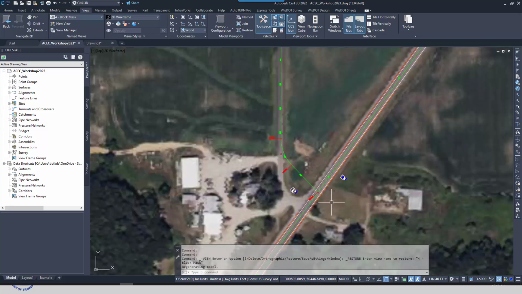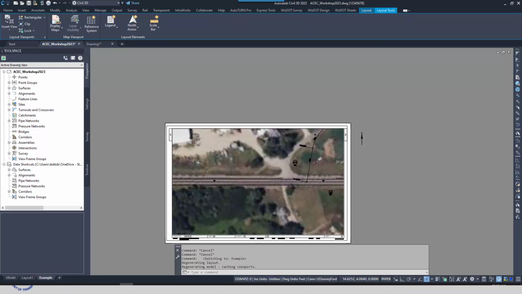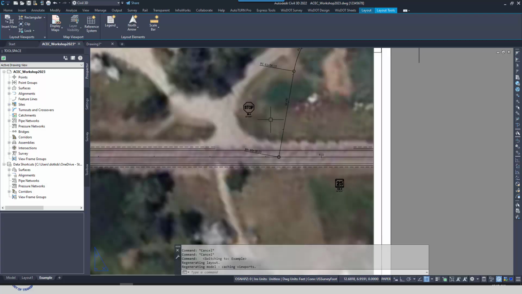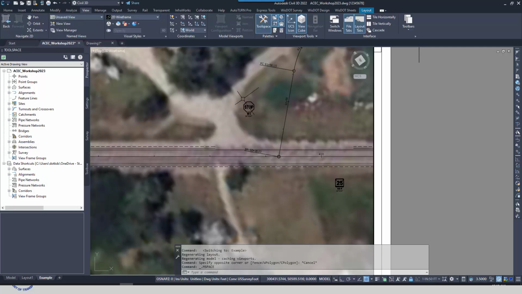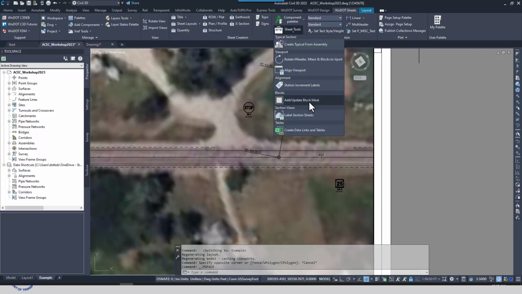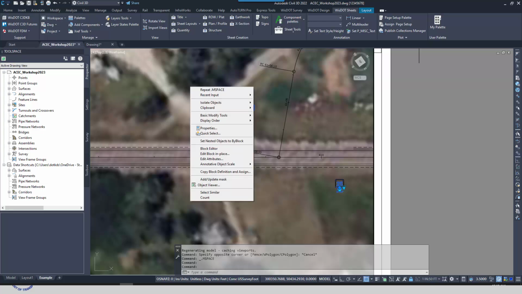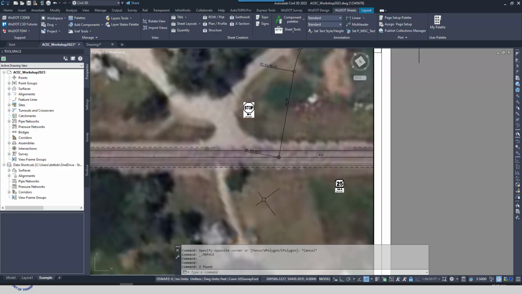So here I have some aerial imagery on a project, and if I look at my plan sheet, you know that those blocks are, we'd like to have a mask behind these blocks so they stand out from that aerial imagery. If I jump right into model space, I can either go up to sheets and sheet tools and add update block mask, or as a shortcut, I'll just select the two blocks. I'll right click and add update mask. And now those have been updated.